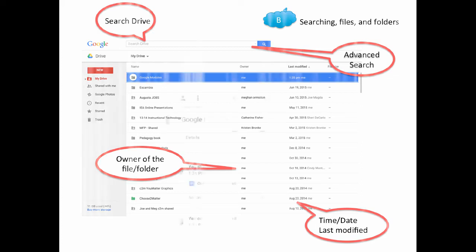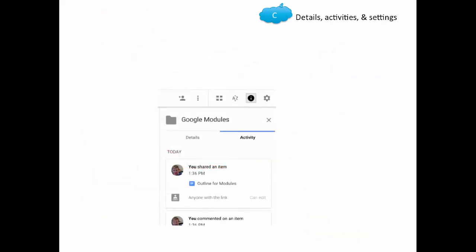All right, now let's take a look at details, the activities, and the settings. Now remember, I said nobody can be anonymous within Google. You can't be anonymous and your students can't be anonymous. Because your school district is a Google Apps for Education district, everybody has their own unique username. And so when you work in a document, your name is basically on the work.